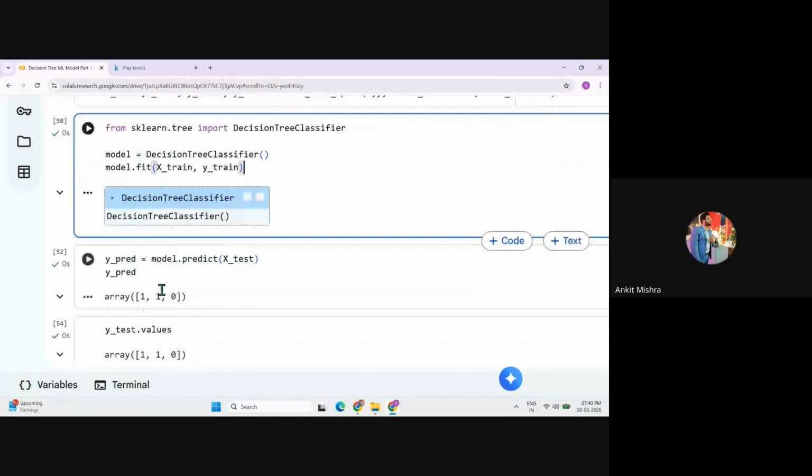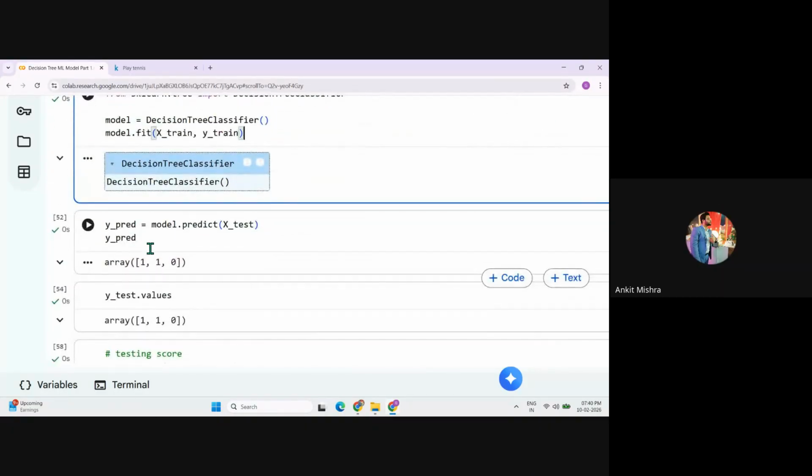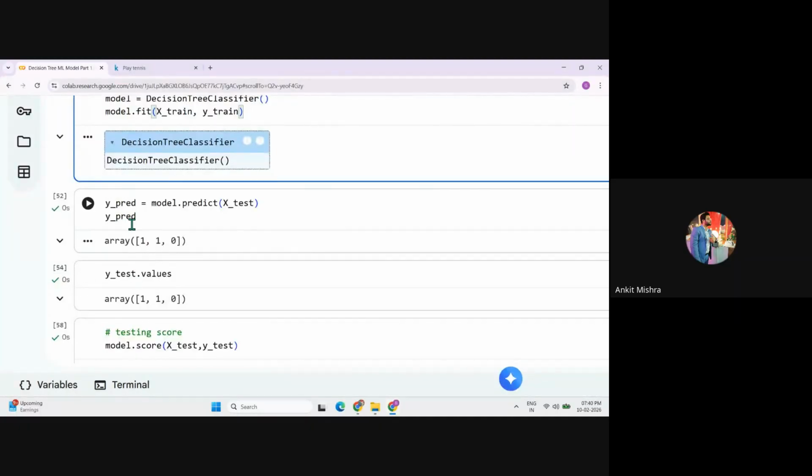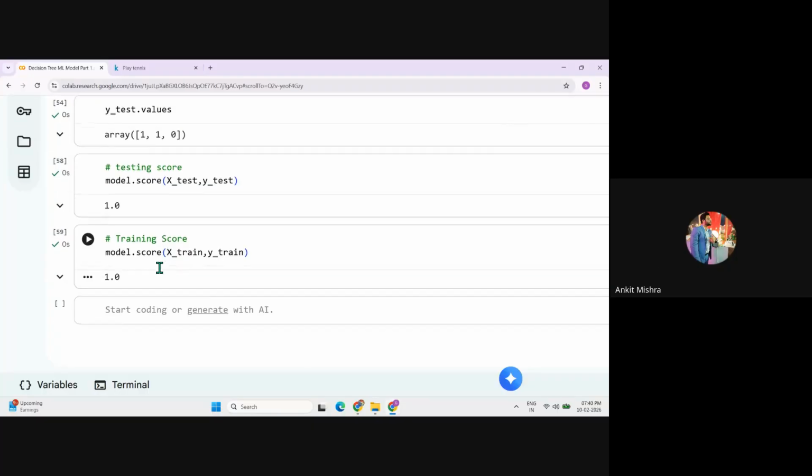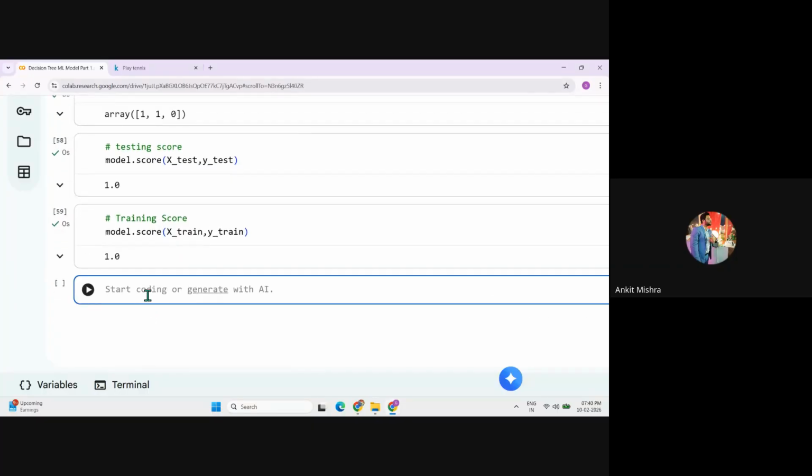We have built the model, and the model is able to predict the values as well, where we simply compare the Y test with the Y pred, right? And we are getting the testing and the training accuracy at 100%. Now the problem is, because the data set is very limited, it can be due to overfitting, right? So let's calculate the different metrics as well.